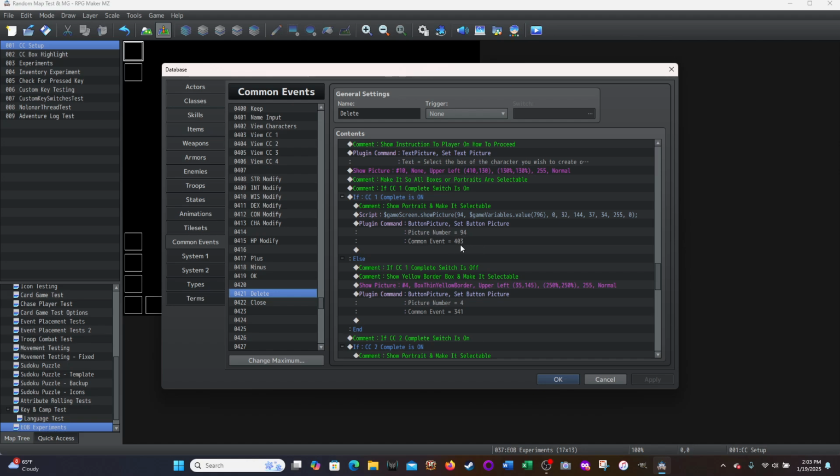And then you'll notice it's calling common event 403 because that's view CC1, right? So it's a completed character, it can be viewed. Otherwise, if CC1 complete switch is off, then show that empty yellow border, right? The empty portrait with a yellow border, and make that clickable.